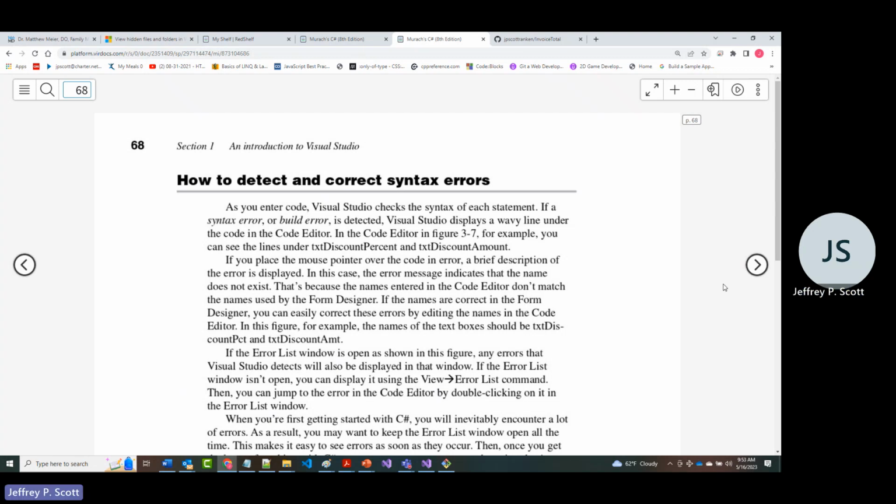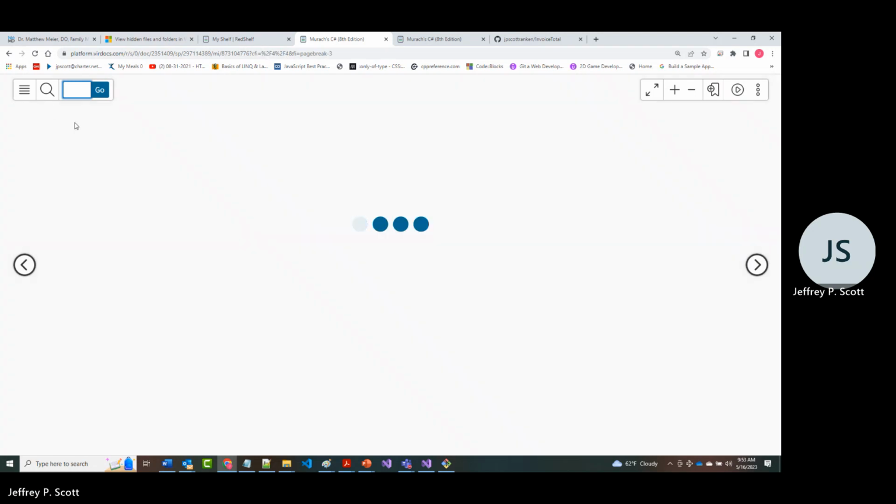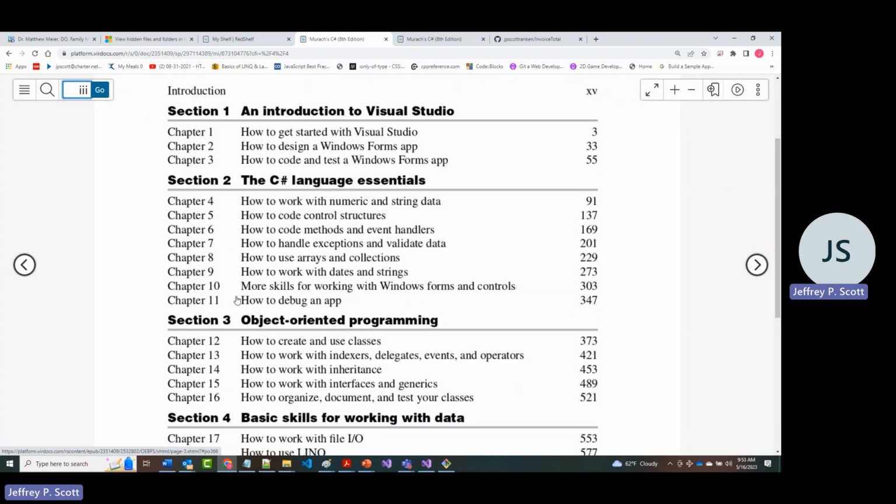So what we're going to get into in chapter 5, and I know we haven't even gone through 4 yet, but I want you to hear this, when we go into chapter 5, we'll talk about debugging and how to handle errors. I think it's chapter 5. Let me quick look. No, it's not chapter 5. In fact, it's chapter 11, how to debug an app.